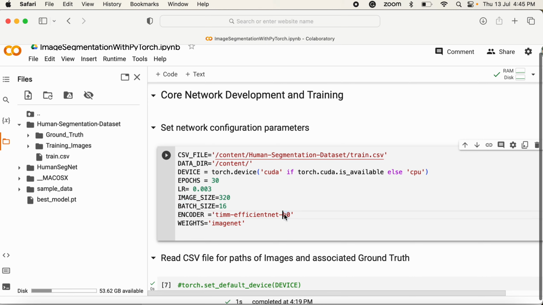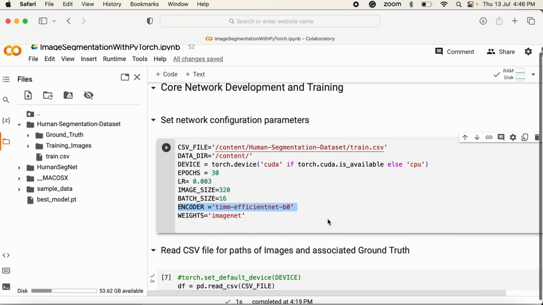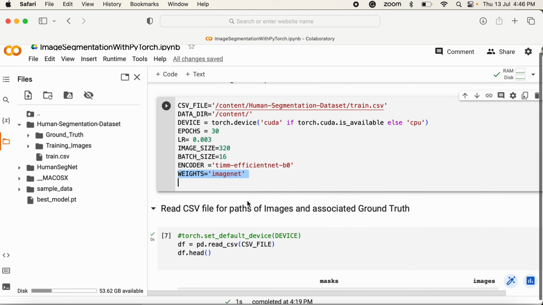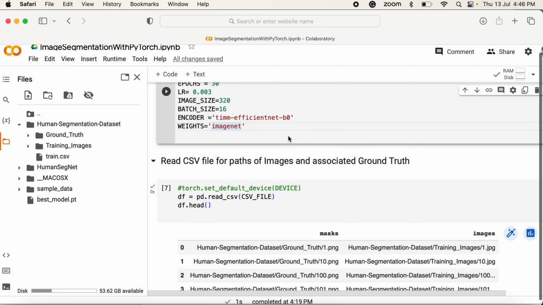As you know, we'll be using UNet as our core network, and this UNet is actually based on the encoder autoencoder models. We will use one of the encoders called timm efficientnet-b0. I'll talk more about this later in the sections. Similarly, we'll use ImageNet weights. We'll use a pre-trained model, a kind of transfer learning. So we assign this here.